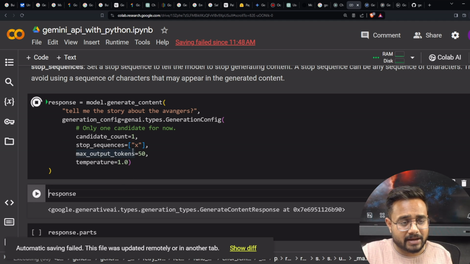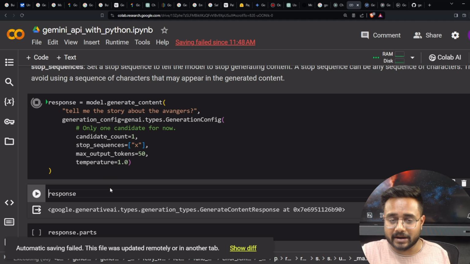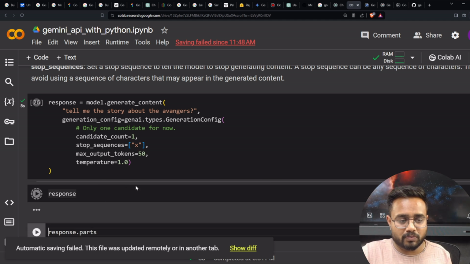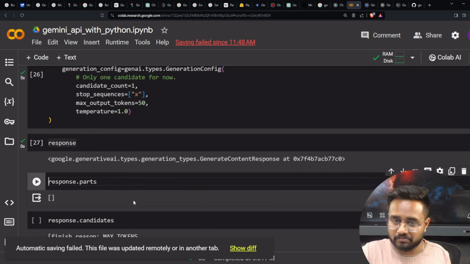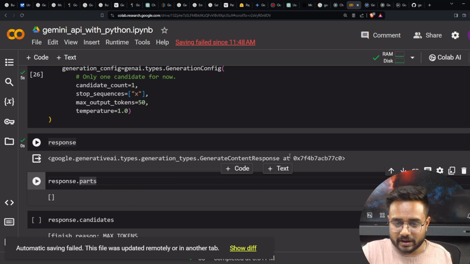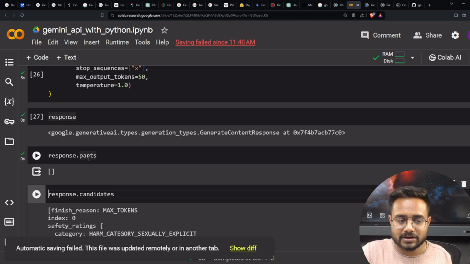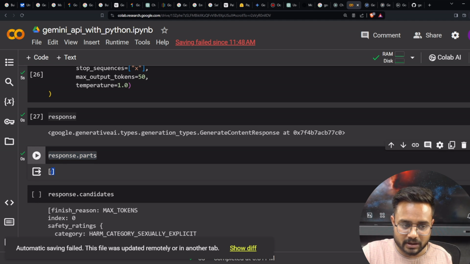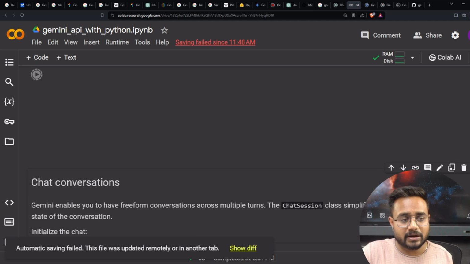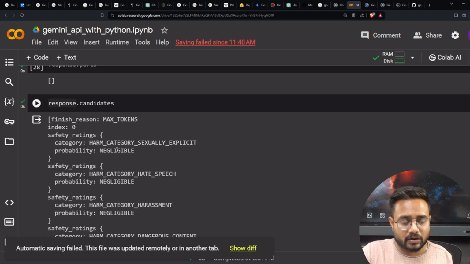It might take some time now, but at the end we will get an output. So okay, I got an output. Now here you can see this is my method, this is my function. Here you can see the address of the function. Now if I'm going to run it, first let me check with the part. So here it is giving me an empty list. Okay, let me check with the candidate. So here, okay, I don't have anything.